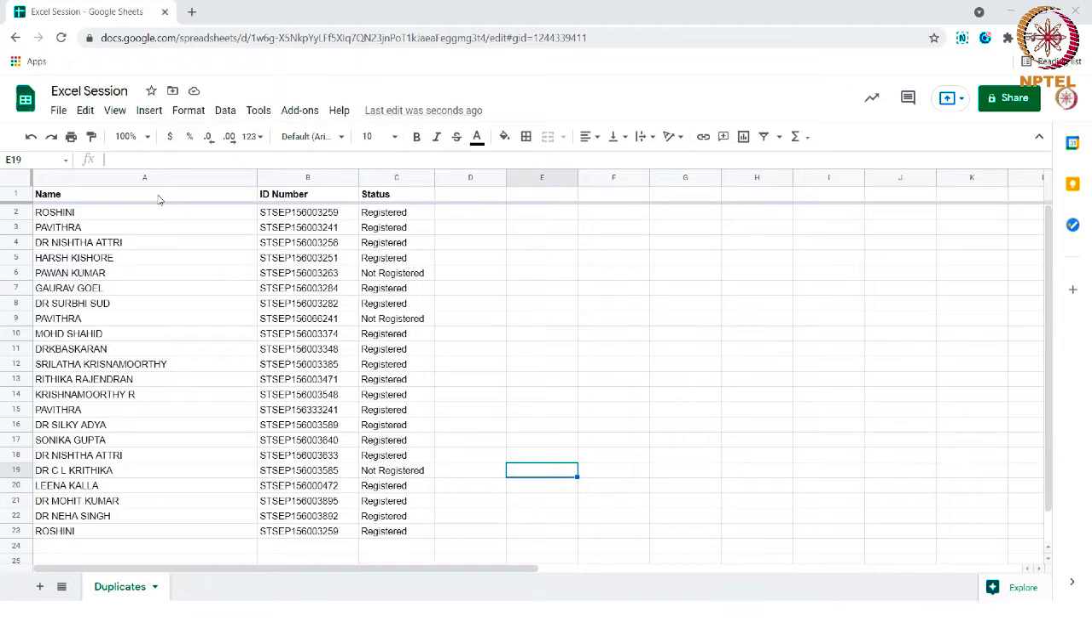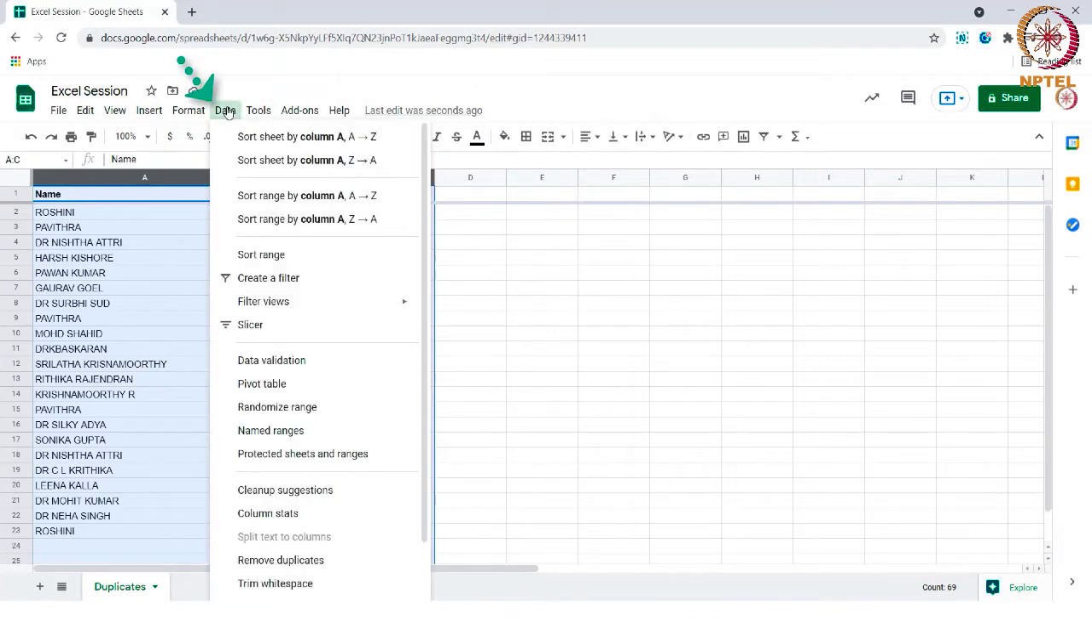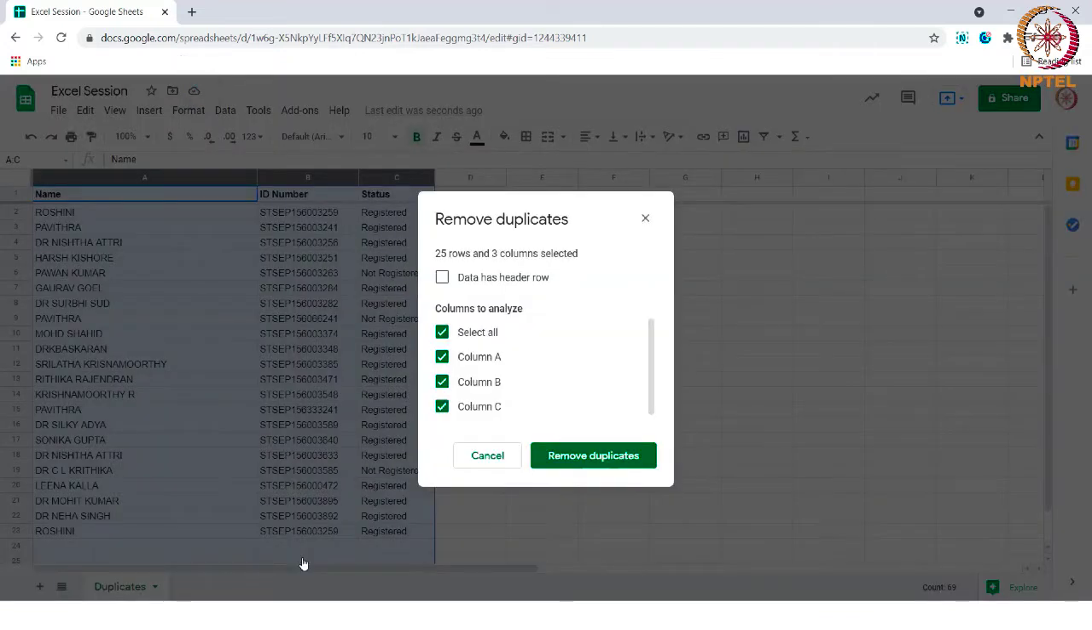Select the entire data. Go to the Data tab and choose Remove Duplicates. The Remove Duplicates box opens. Here, select the Data has header row option, as the header row will not be counted. Select all the columns and choose Remove Duplicates.